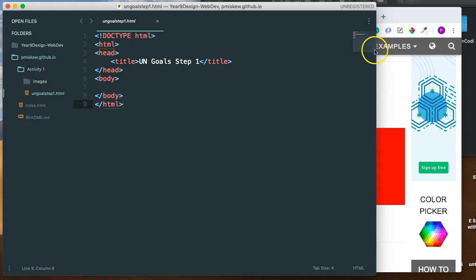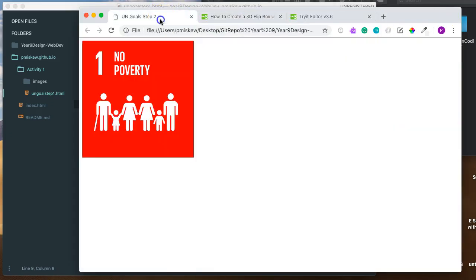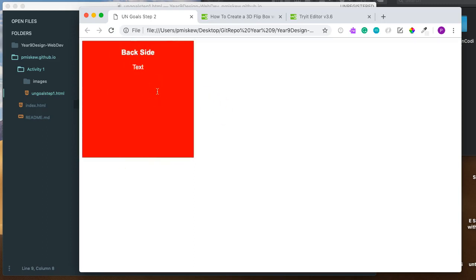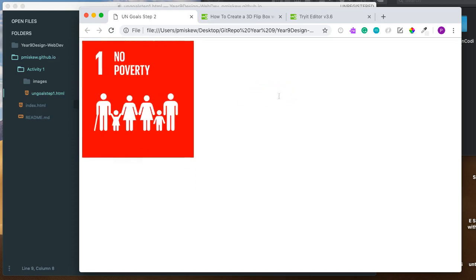In this next video, what we're going to do is create a flipbox, and we're going to end up with this. So we're going to get the first image, the first sustainability goal, which is no poverty, and it's going to be in a flipbox element. So when you hover over it with your mouse, it flips over.